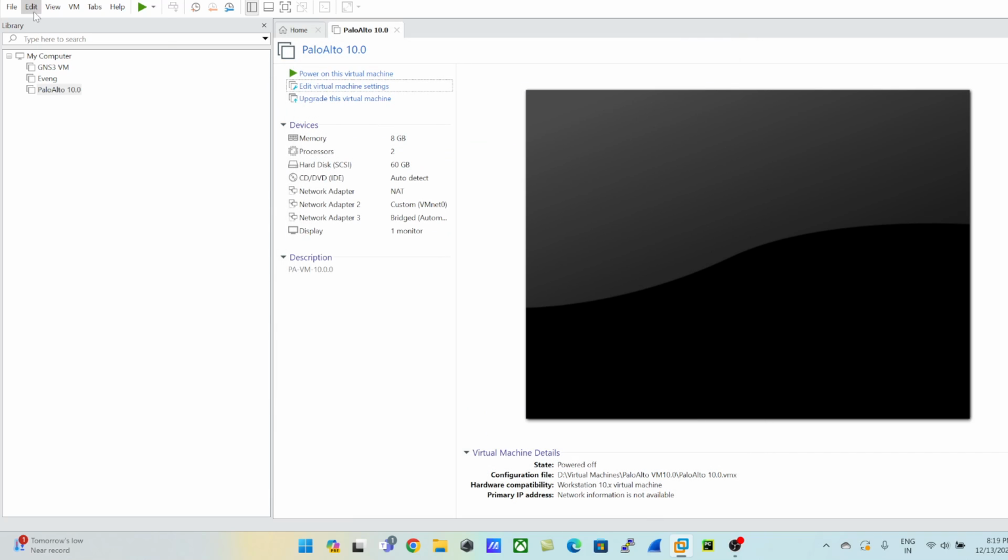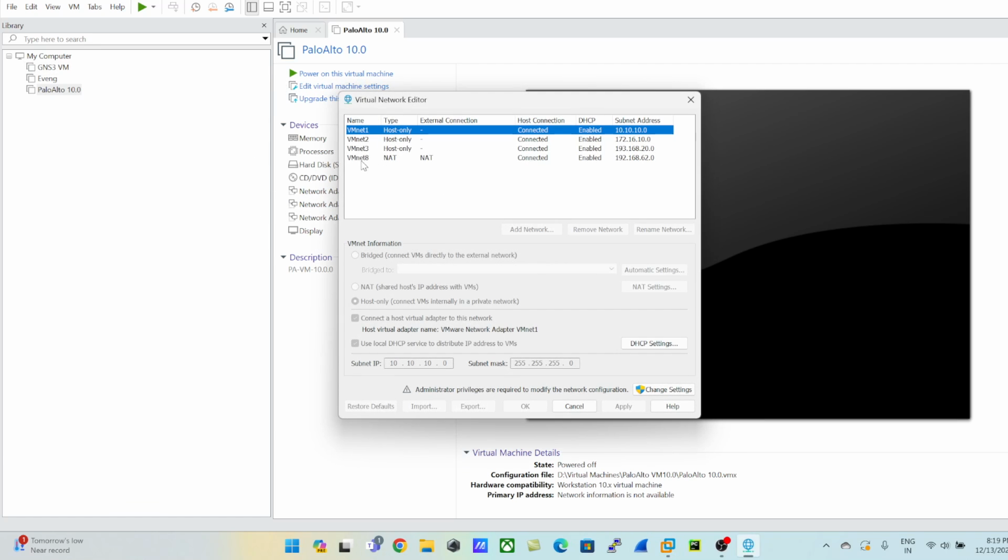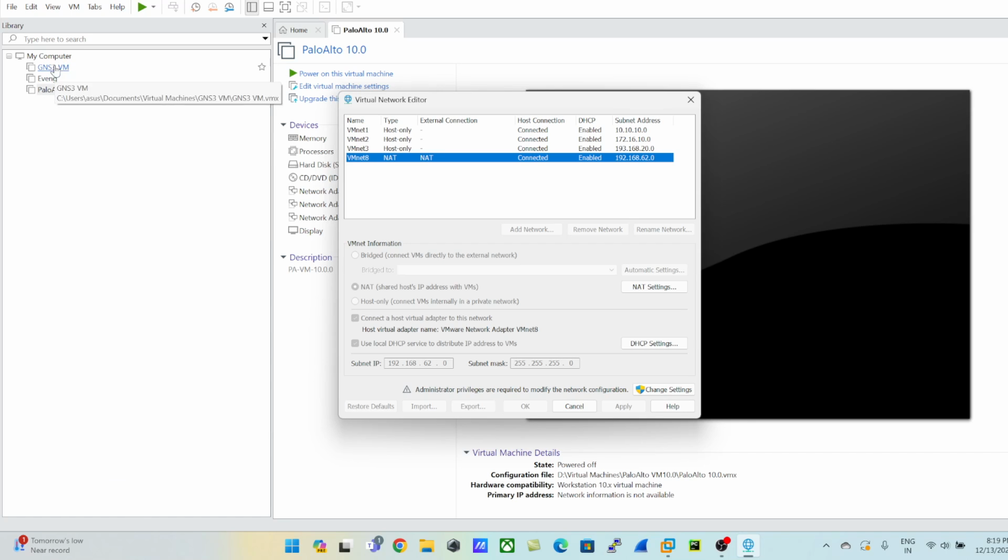Reason being, if I click on Edit and Virtual Network Editor, you'll see my NAT adapter is reachable from my host machine, I can easily reach out to my NAT adapter, and it will be giving me the IP address of 192.168.62.0. Right, so this is the adapter I'll be using for accessing my VMs from my host into my VM machines. Okay, for everything, for EVE-NG I'll be using my NAT adapter, for GNS3 and a couple of labs going for BIG-IP, Cisco ISE and so on.